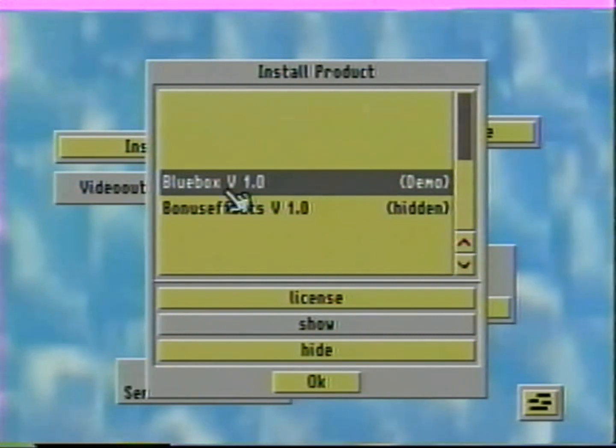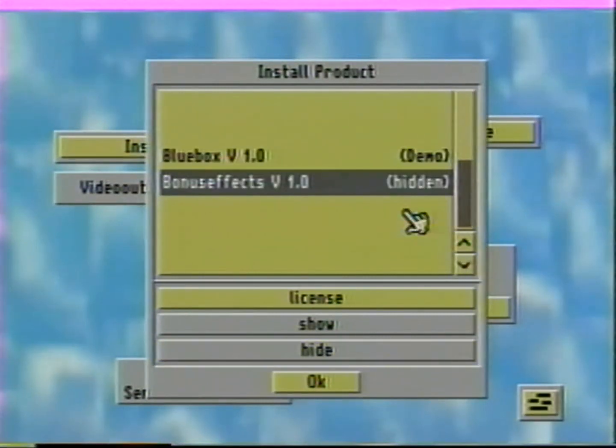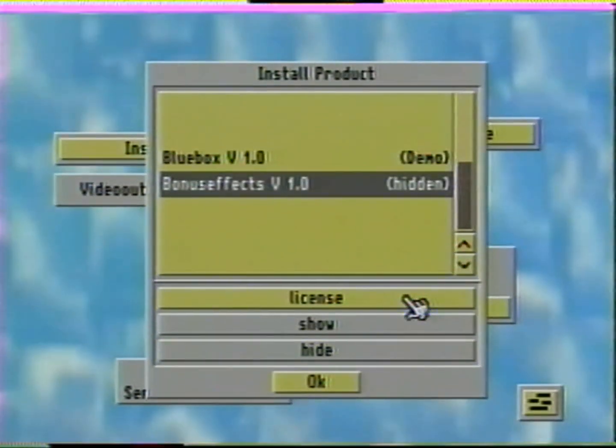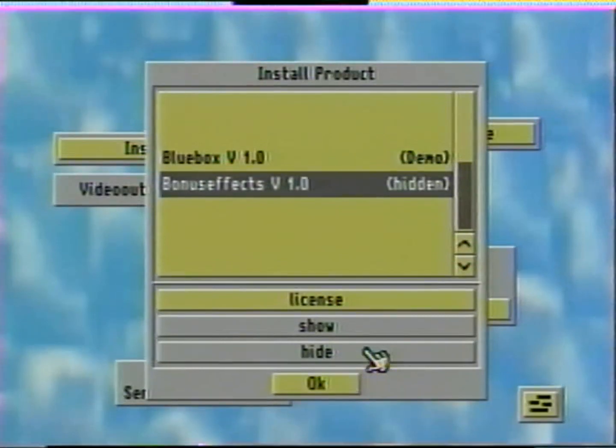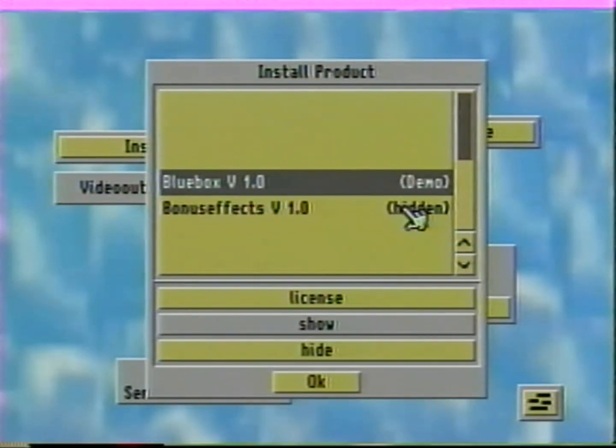In this case, blue box is on demo, so someone has clicked on show there. If I wanted to do the same with bonus effects, I would go down to bonus effects and I would license the bonus effects or click OK on bonus effects, and that would bring it up as a demo.